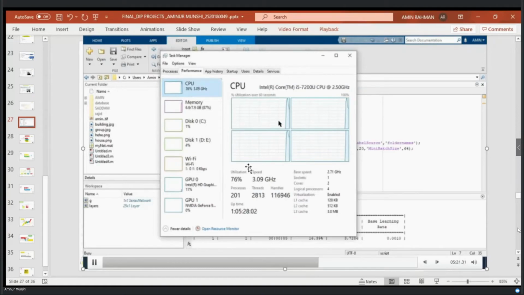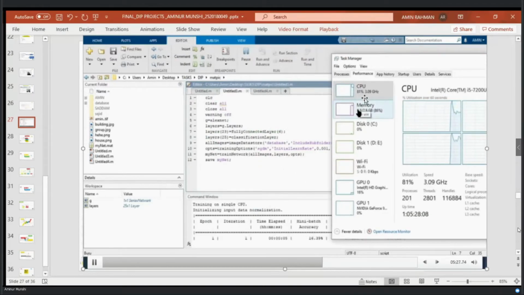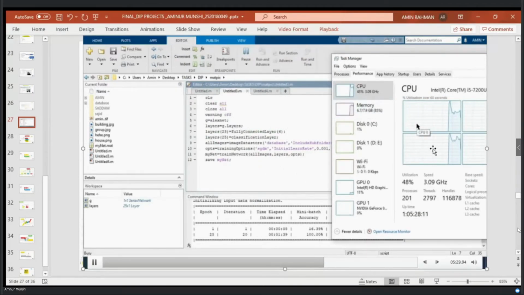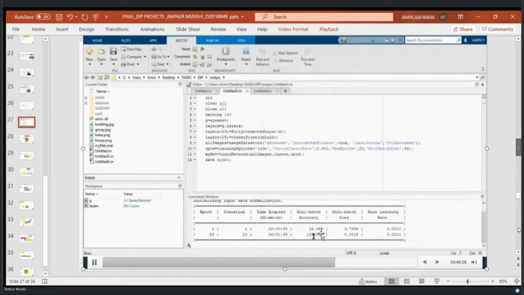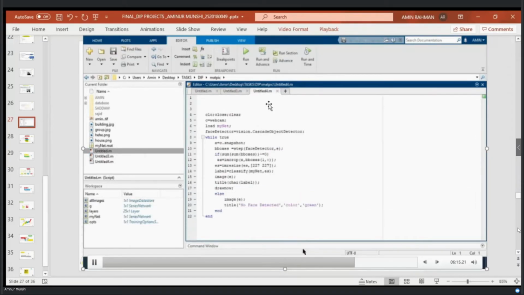Now this code actually works. The CPU works to run this code, actually. See here. It's a huge code from deep learning. So, okay, the mini base accuracy now is 100%. Okay, now we'll see how it recognizes us live.